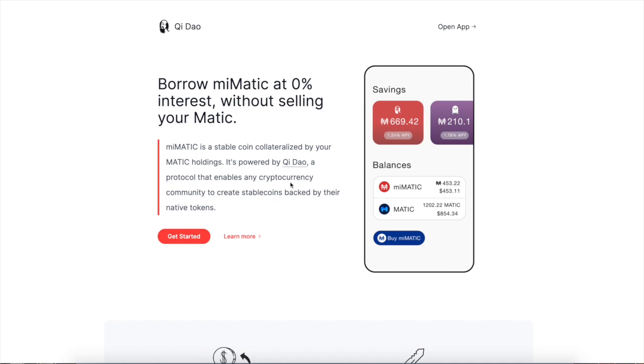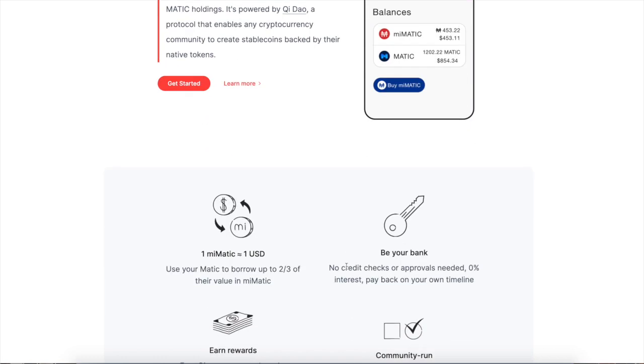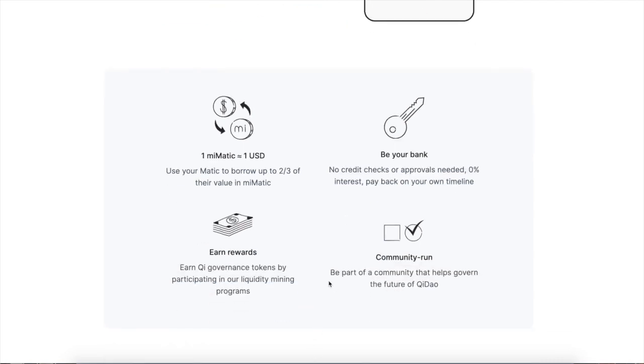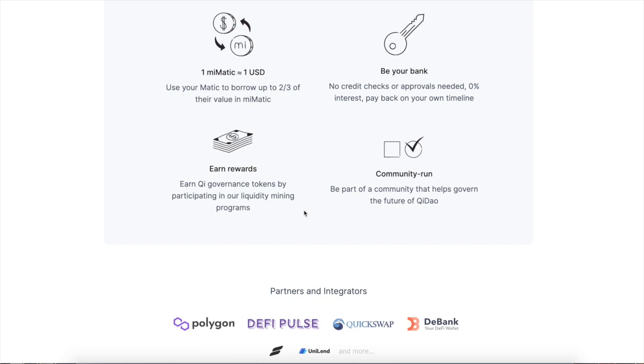All right, guys. Borrow miMATIC at 0% interest without selling your MATIC. That's pretty fire. So you can actually take your MATIC and get a loan against it. We'll show you guys how to do this, and how it's a game changer. This is similar to Iron Finance in my opinion. Basically, they have two tokens. They have the miMATIC token, which is one USD, staying pegged to the dollar. And you use MATIC to borrow up to 2/3 of their value in miMATIC. So don't worry, guys, we're going to show you how to do all of that.